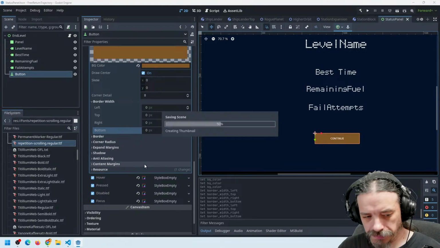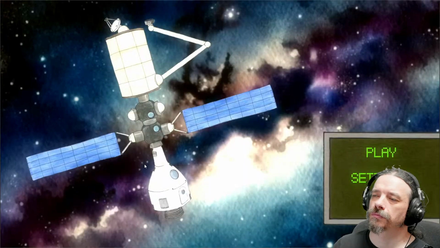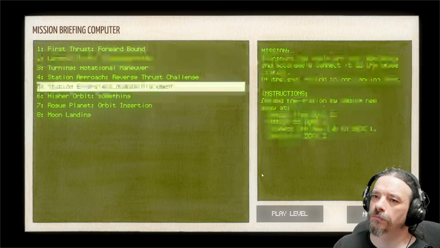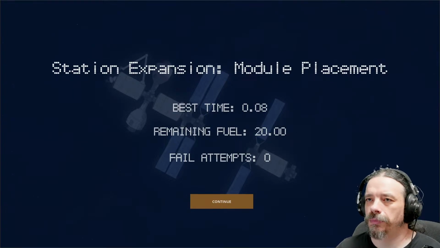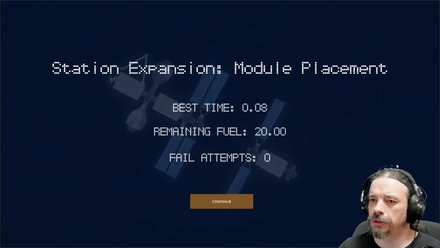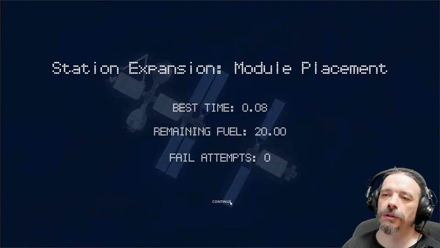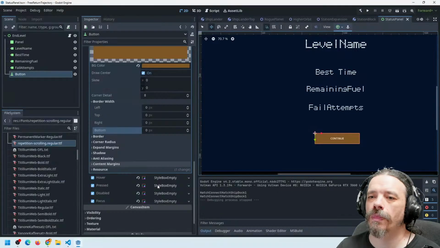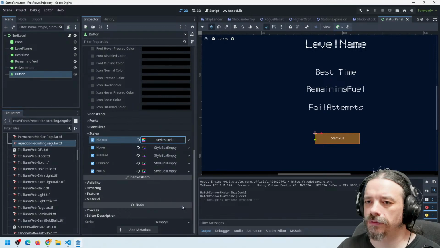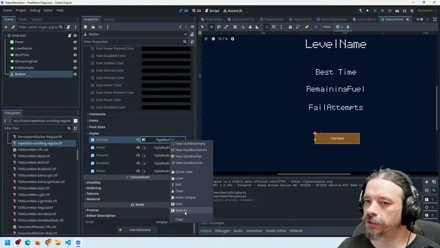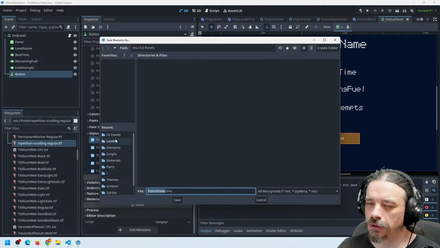Yeah. Let's see. Station expansion, model placement, best time 008, remaining fuel 20, fail attempts 0. Continue needs to have the same type. Oh, and this over needs to be different. So we have this style over here. Let's save this as a button. UI panels, maybe. No, styles.